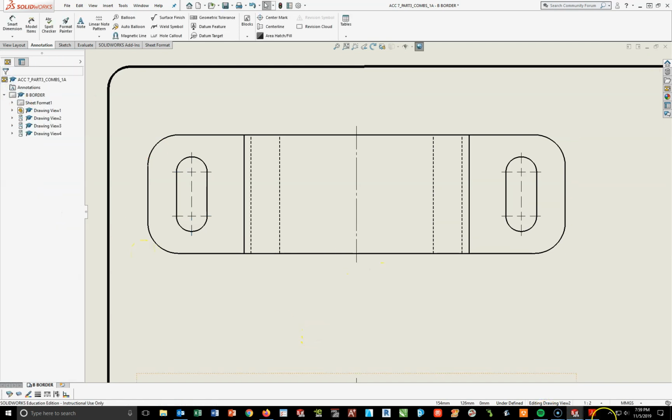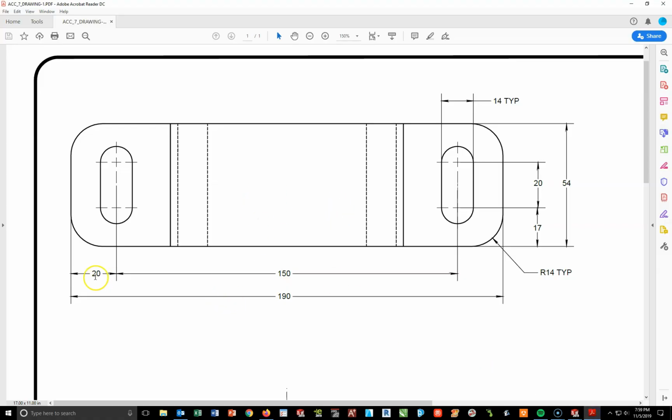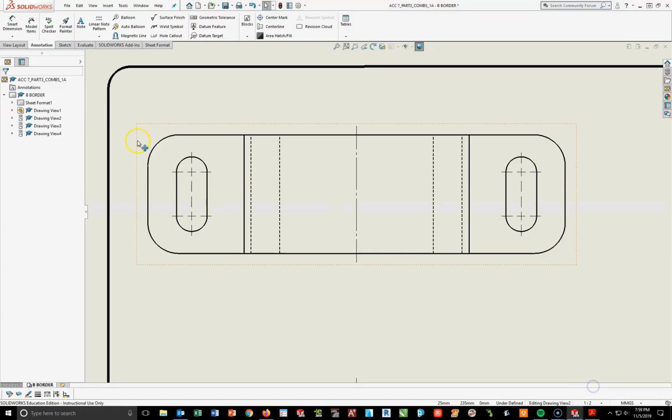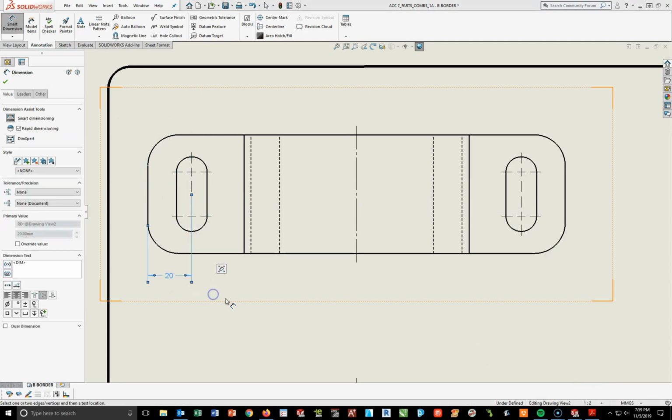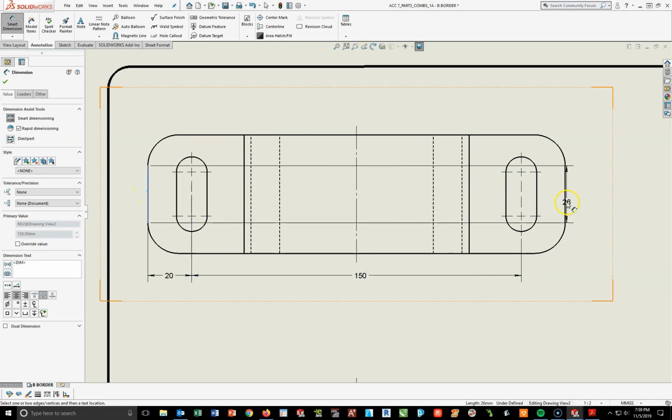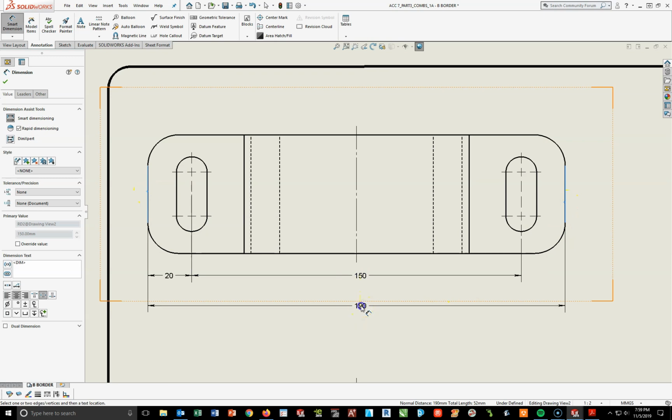Now at this point, I got to add some dimensions. So looking at this top view, I have a 20, a 150, and a 190. Go back to my drawing. From the center line here to this side over here, I get 20. From the center here to the center here, I get 150. From the far left to the far right, I get 190.